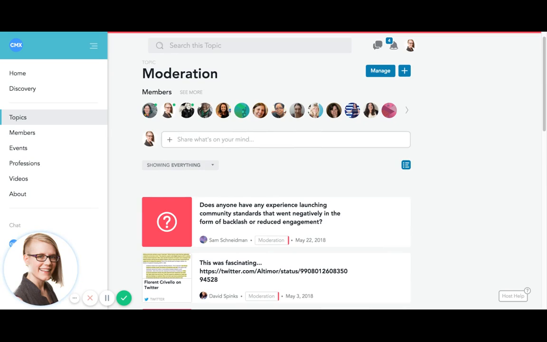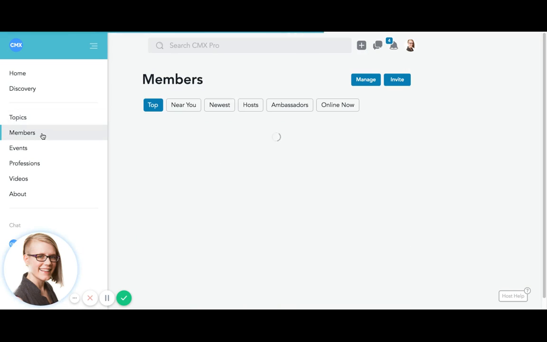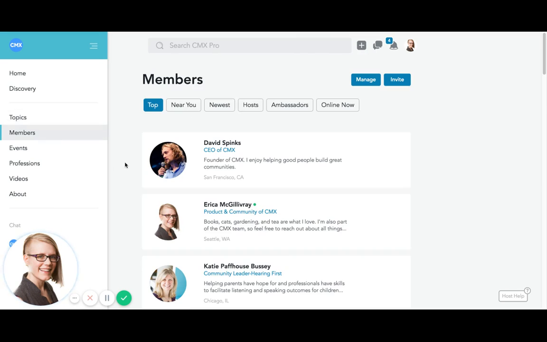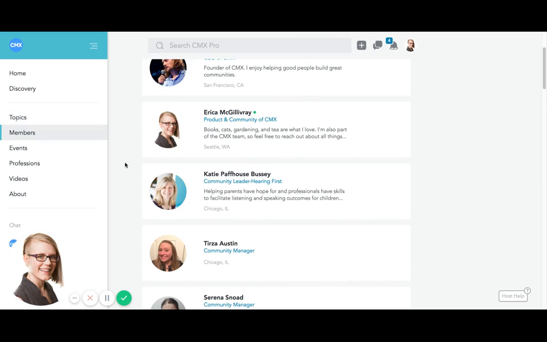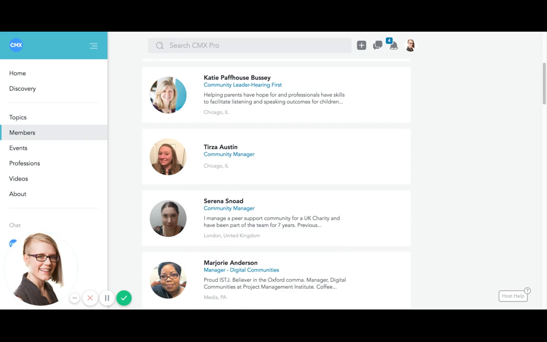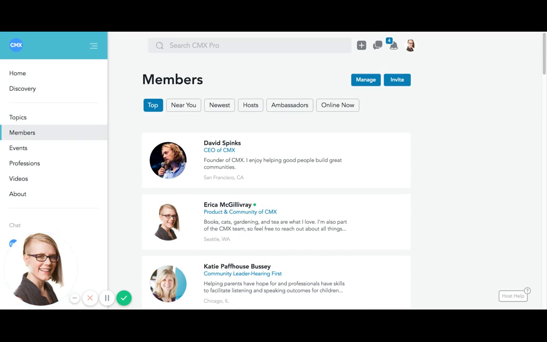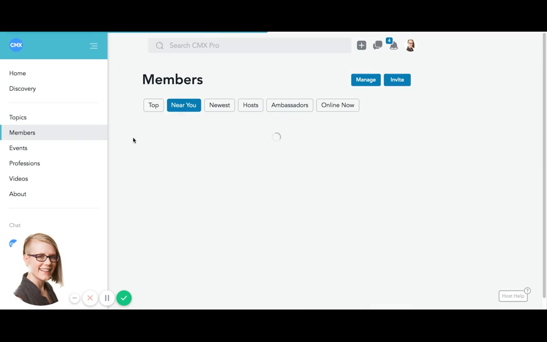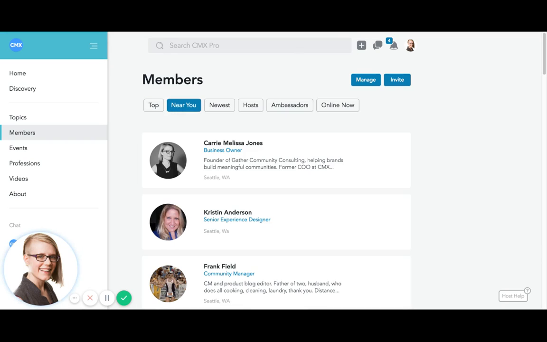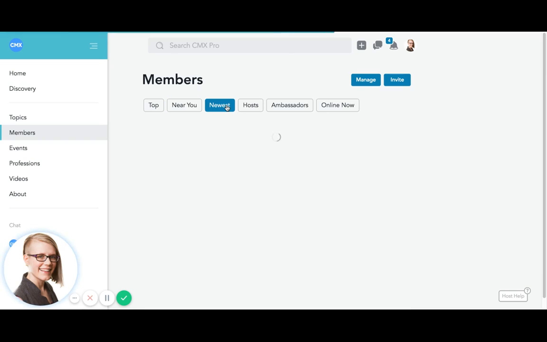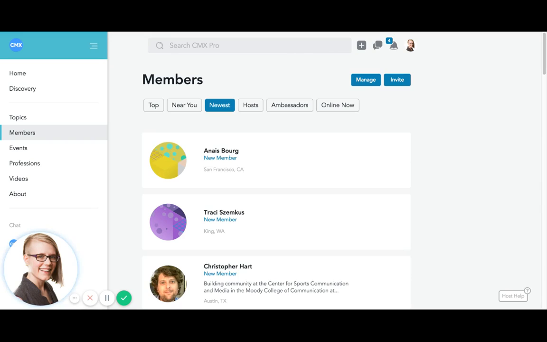As always, your mileage may vary when everyone is labeling their own posts, but it's pretty neat. If you go here to members, it will show you automatically the top members, so you can see who is the most active on this platform. You can also hit near you and find the people that live in your area. You can go and welcome some of our newest members.